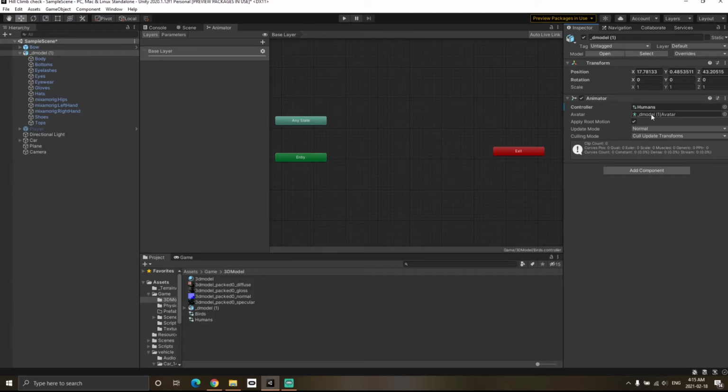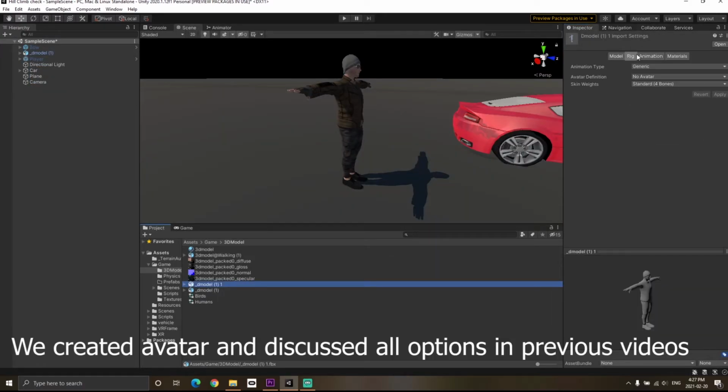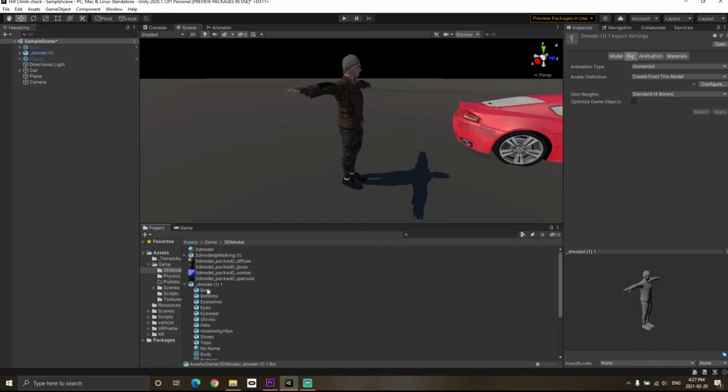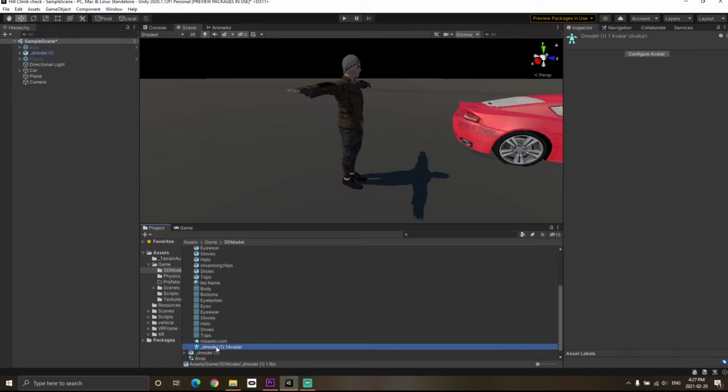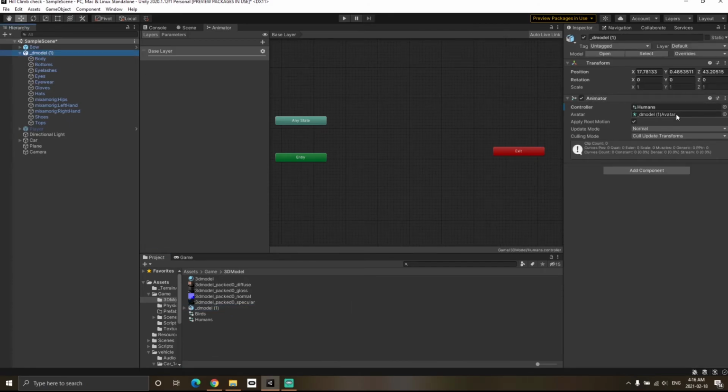Now the second one is the avatar. So avatar is the one which we were creating the whole time. So whenever you import any 3D model and you go to the rig section and choose humanoid and other options and then you hit on the apply button, we are literally creating an avatar. So if you expand this 3D model, you will see that an avatar was created by Unity. So Unity is going to use those avatar or the bone structures in order to move your character.